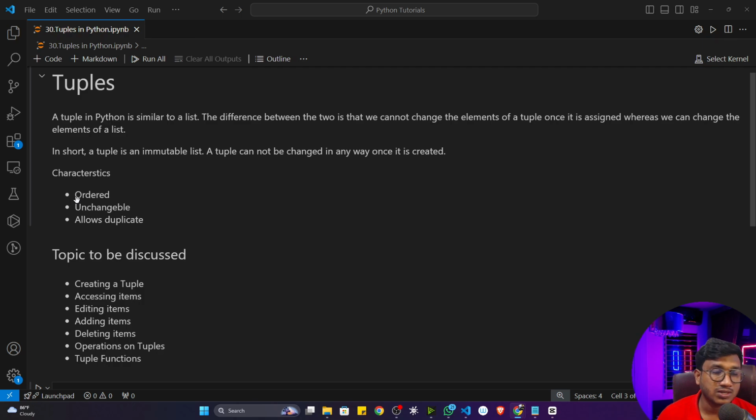Some characteristics: it's an ordered collection, like the list we saw. Ordered collection means that 1 2 3 and 3 2 1 won't be equal, it should be 1 2 3 in both. Let's say we're taking two tuples, tuple1 is equal to 1 2 3, tuple2 should also be 1 2 3. That means it's an ordered collection. It's unchangeable because we saw it's an immutable data type, you can't change anything here, and it allows duplicates as well.